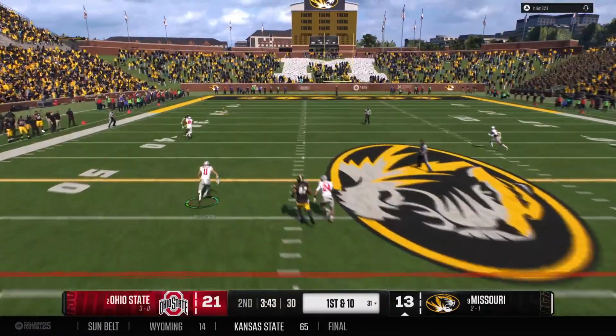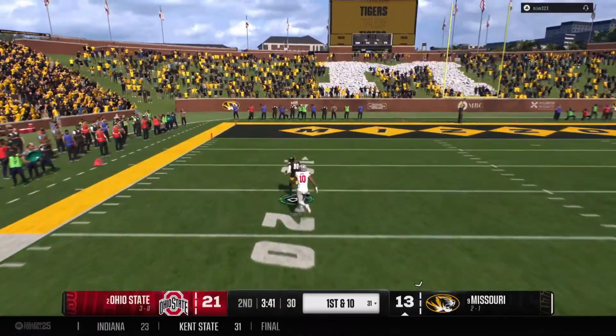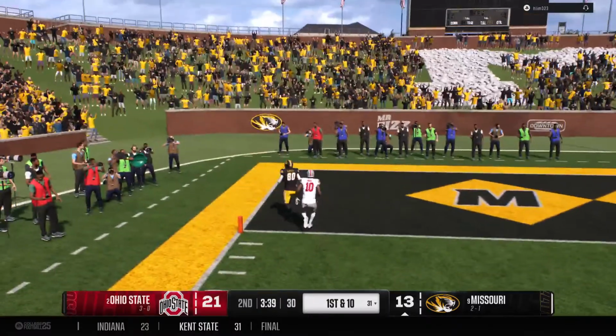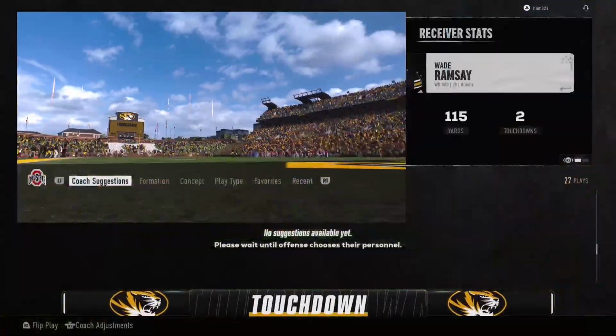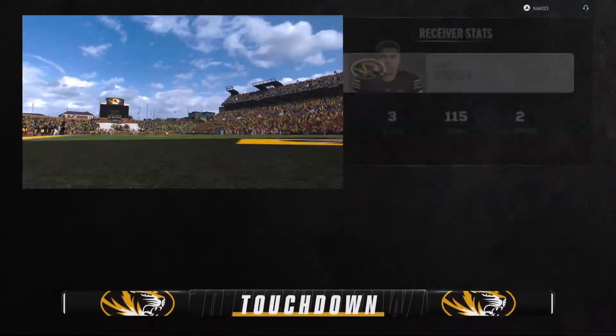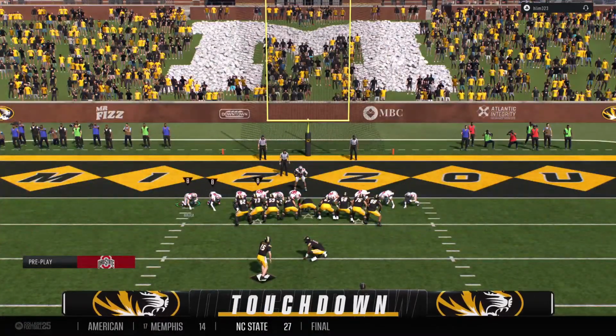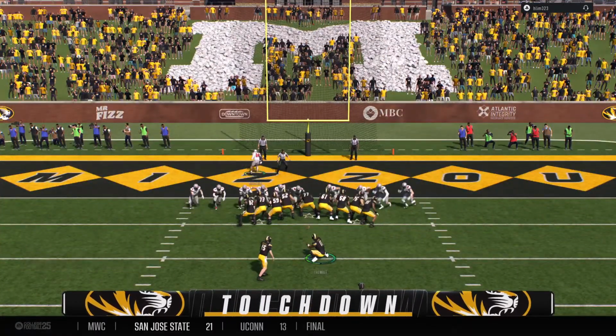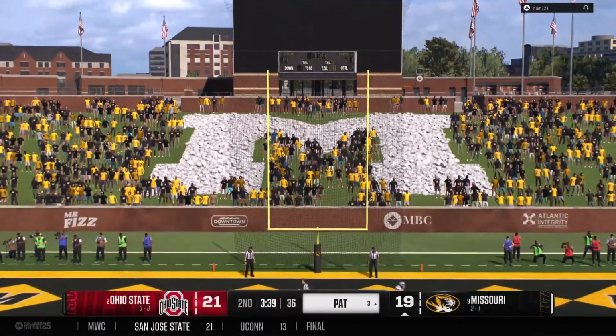Looking to make a big play downfield. And that deep shot is caught for a big gain. Touchdown, Tigers. Strong game by this quarterback. And they'll set up now for the extra point try. And there's the point after.